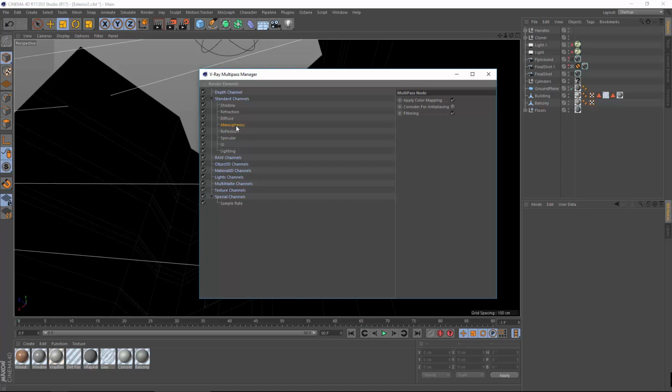Atmospherics is something that we would only use if we have V-Ray fog enabled. V-Ray fog is something really nice. I think in this scene we don't really need it, but there is V-Ray fog, so we can create fog in V-Ray, and if you have some fog going on, then we can render this out separately as well, but we don't have anything. I will show you this later on as well.